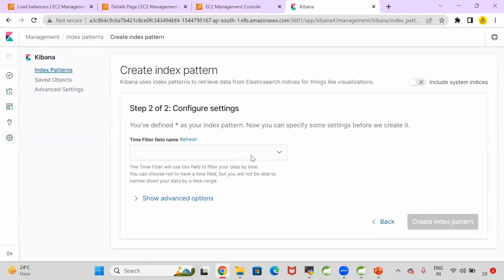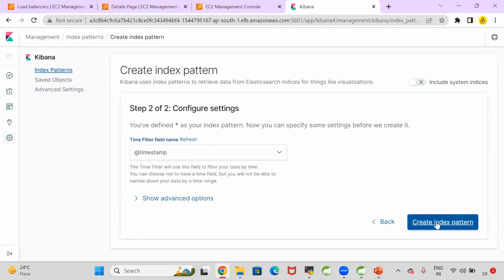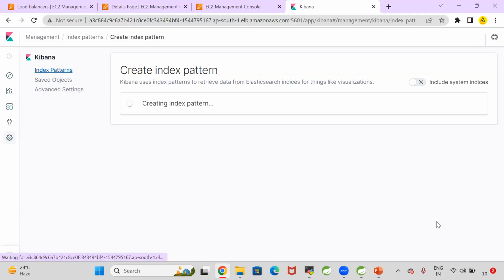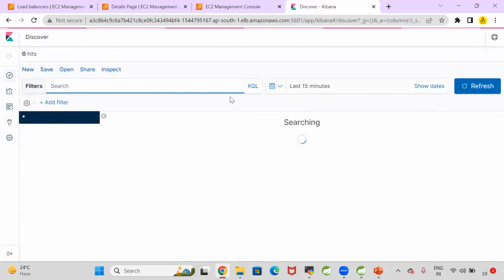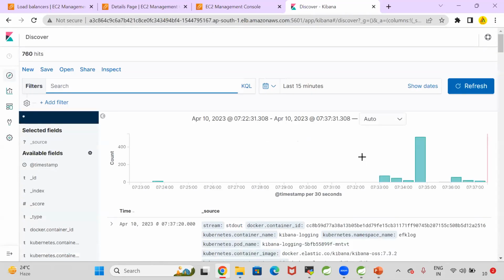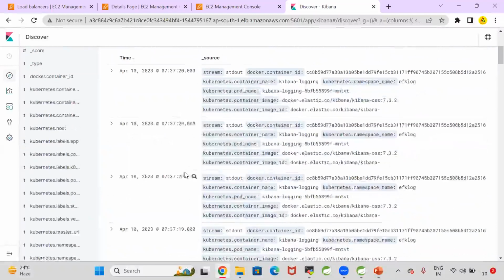Once you go for the next step, it is asking configure settings to filter your field. Select @timestamp here and click on create index pattern. So with this, I have created my index pattern to monitor my application logs using Kibana. Again, after creating this index pattern, go to discover. Then here you will get the option to search logs of your application. Now it is loading the logs. Now these are the logs that are displaying. These are our cluster logs. Kubernetes related logs are coming here.